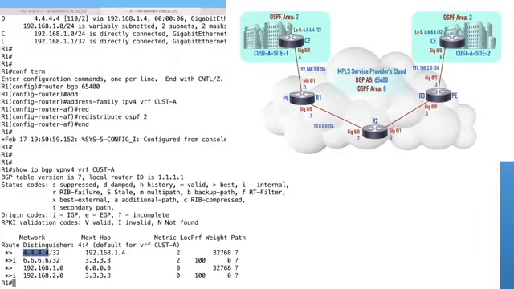4.4.4.4, that's customer A site 1. 6.6.6.6, that's customer A site 2. So we know about those routers. Awesome. The redistribution worked from OSPF into BGP. That's carrying the route information across the cloud.